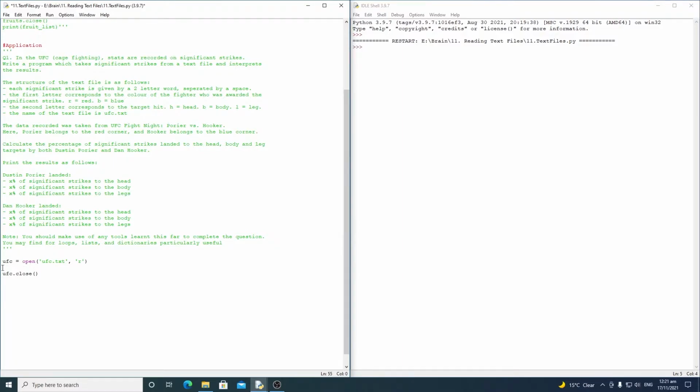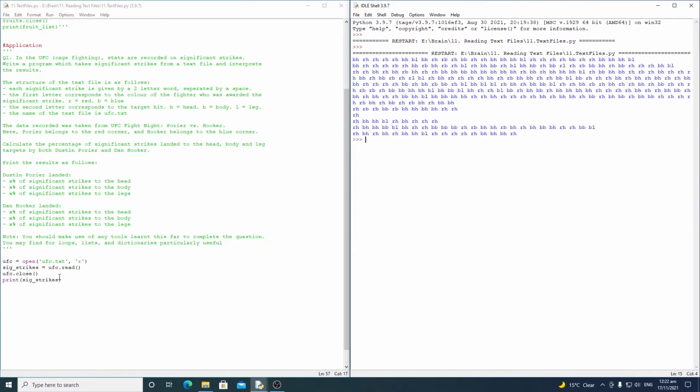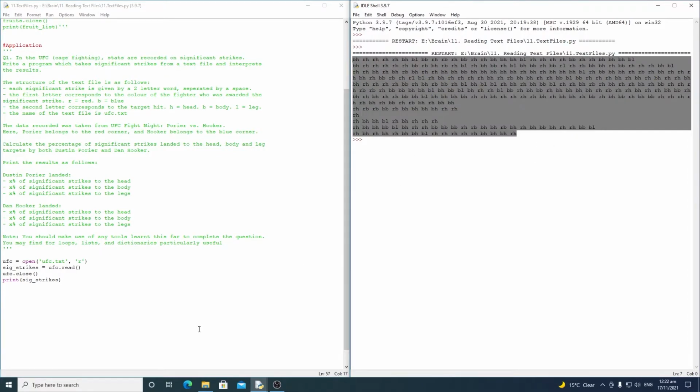The next thing we want to do is read the text file. So let's call it sig_strikes is equal to ufc.read(), and we are finished with reading. We're finished with the text file in general, so we close it. Let's print the sig_strikes and see what the output is. You can see the output is essentially exactly what was in the text file, which is not quite what we want, right?